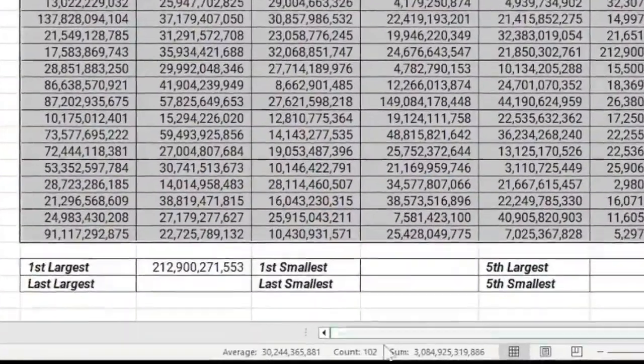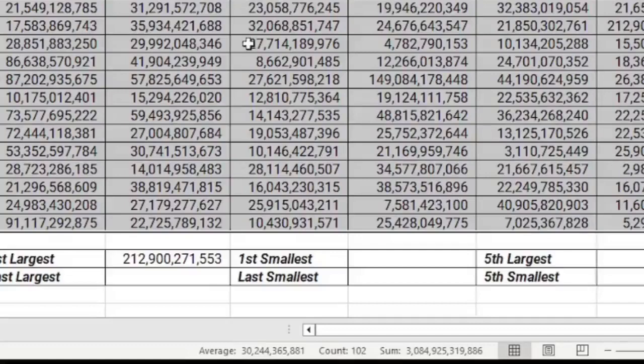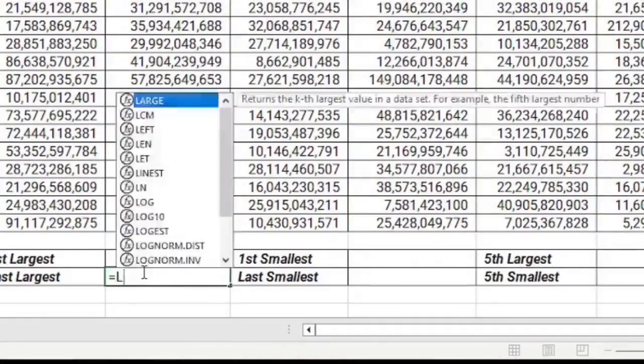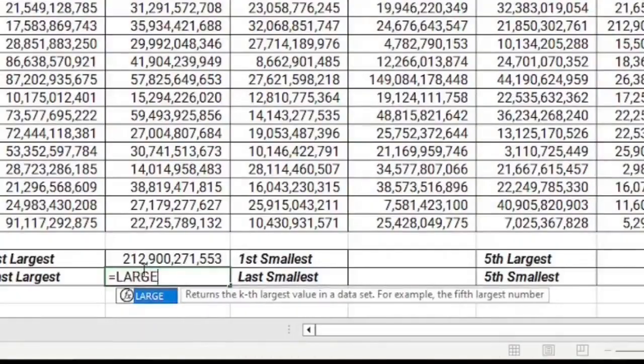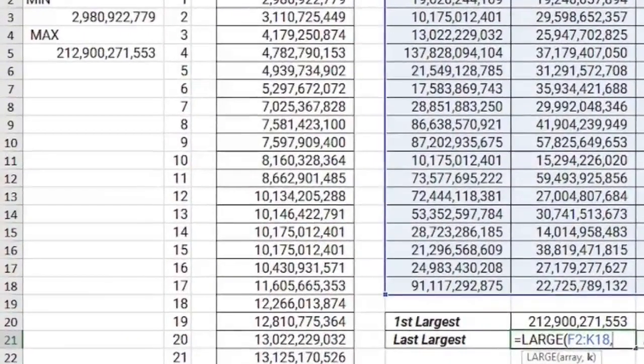Then I come in the status bar here and check the count value. The count value is 102. This means I have 102 data points within the dataset. So I specify here the large function, followed by the array, which is the range of cells. I put a comma. Now I specify the last largest, which is 102. I close the brackets. Enter.